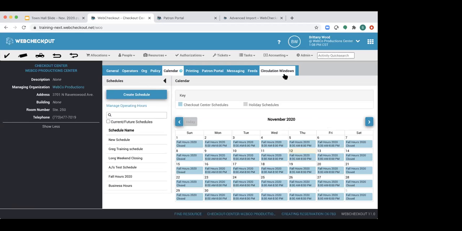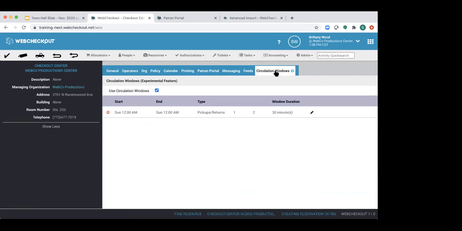So once again, we're going to enable circulation windows in the Checkout Center detail screen, and we're going to click on the Circulation Windows tab. Currently at my Checkout Center, I have circulation windows enabled to enforce the options that we saw earlier when we were creating reservations in WebCheckout and Patron Portal. With my current setting, I'm allowing one pickup and 2 returns to be scheduled for each 30-minute interval that my Checkout Center is open.